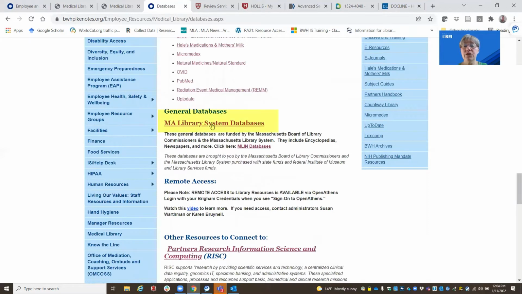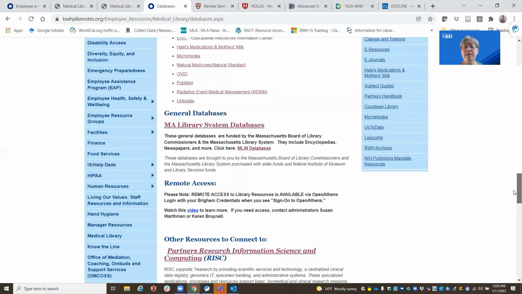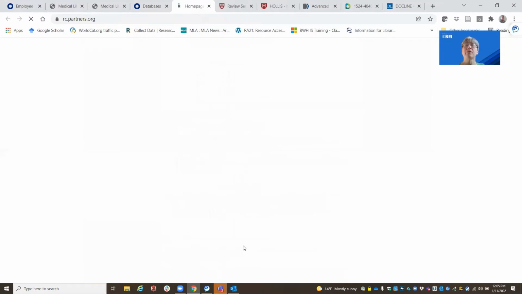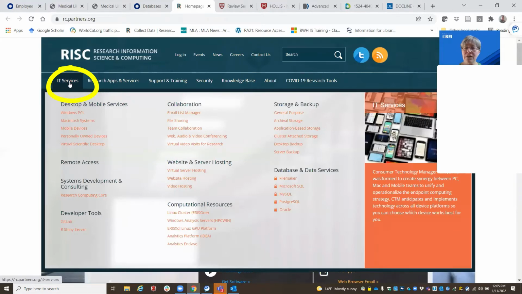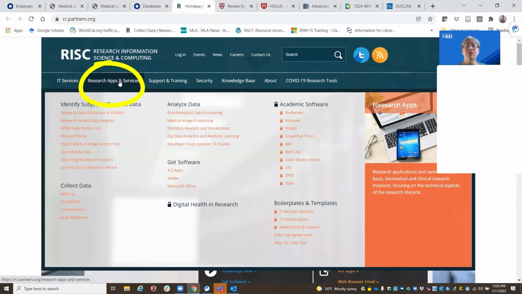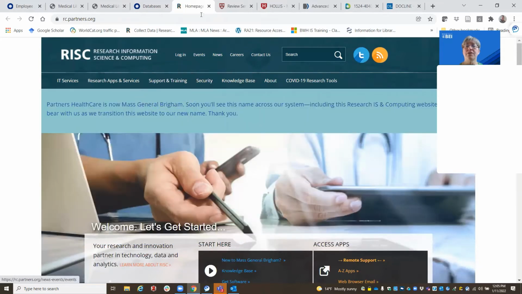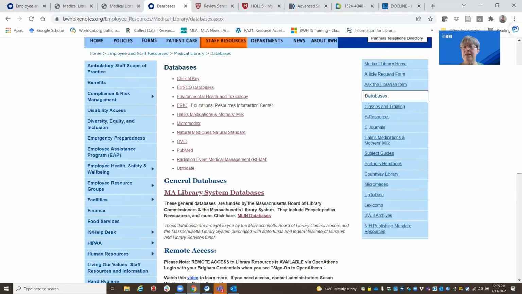I have a link to the Massachusetts library system, another little message about remote access, and then a link to the partners research information science and computing, probably MGB/partners now. So if you need a specific software for statistical purposes or for citation tools or something departmental wide, perhaps REDCap, you can always click on that link and it will bring you to that page. And you can see all the different IT services, absence services, support and training, so on and so forth. So that's all located on our database tab.